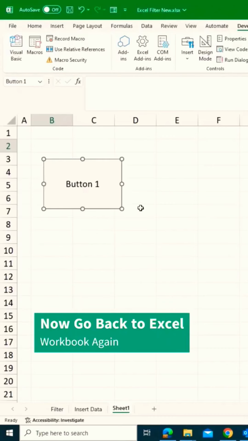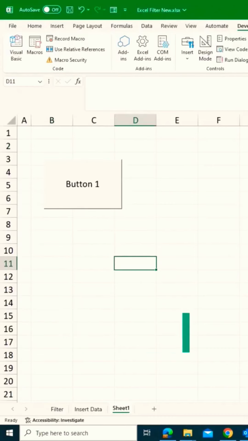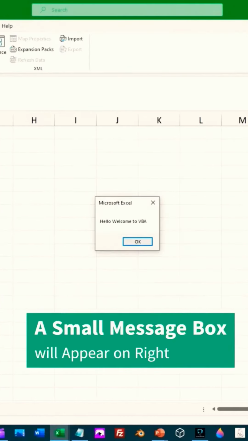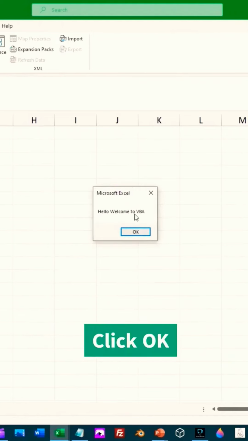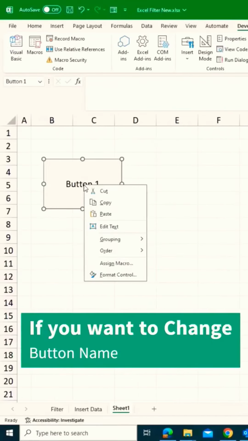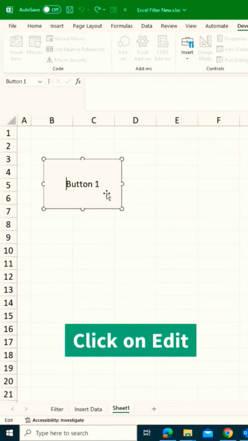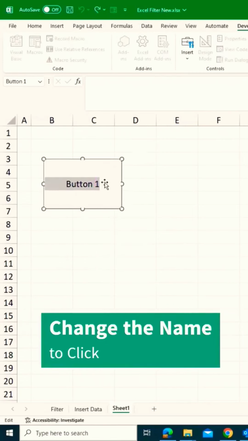Now go back to Excel workbook again. Now click on the button. A small message box will appear on the screen. Click OK. If you want to change the button name, right-click the button, click on Edit, and change the name to Click.